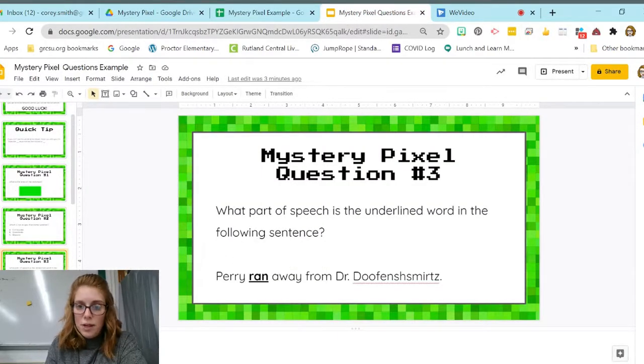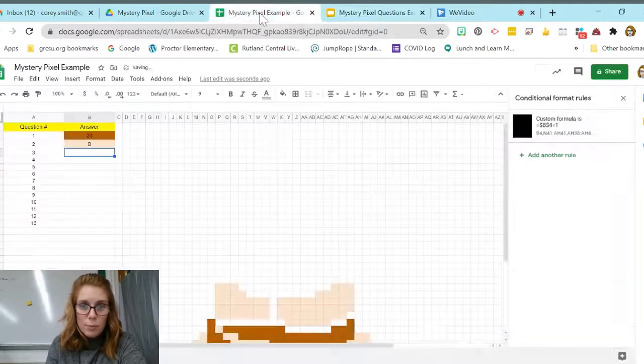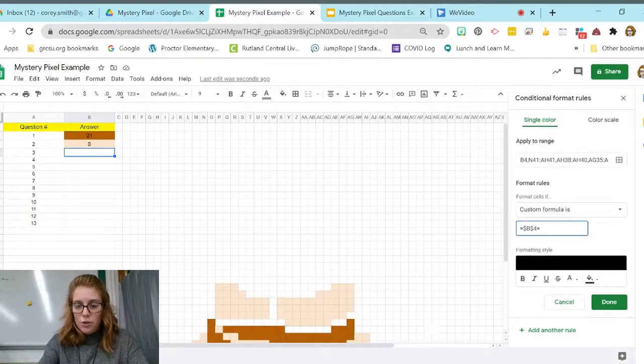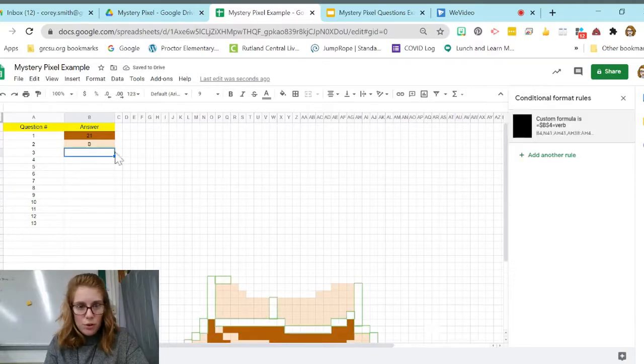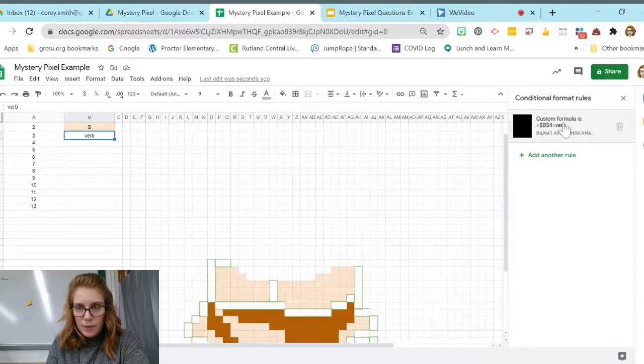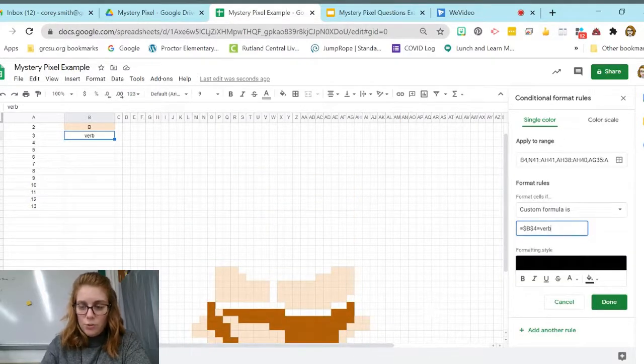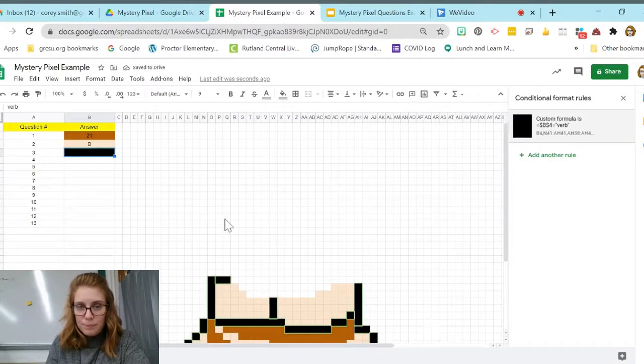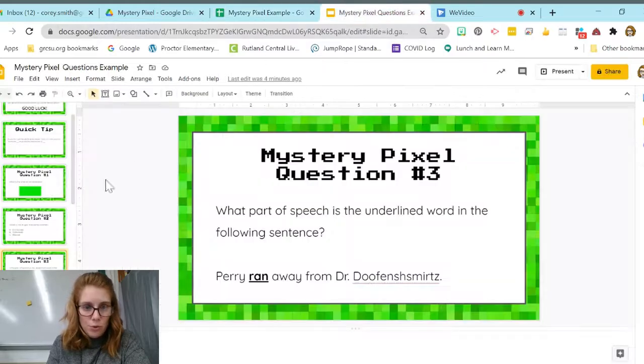All right, number 3. Okay, so what part of speech is the underlined word in the following sentence? Ran is a verb. So number 3, conditional formatting here. We want to change this to verb. And I can't remember if you need to have quotation marks around this or not. So yes, we do. If the answer is a number, you do not need quotation marks. If the answer includes letters, you need to have those quotation marks. All right, so let's go through and code the rest.